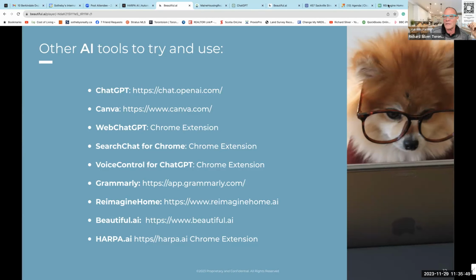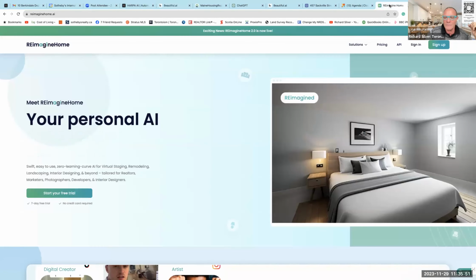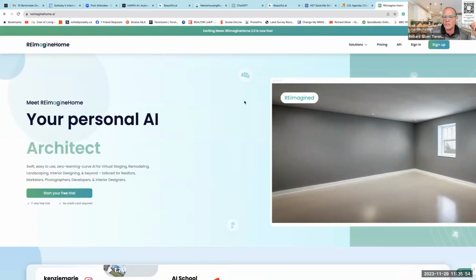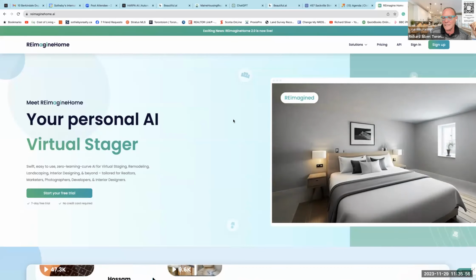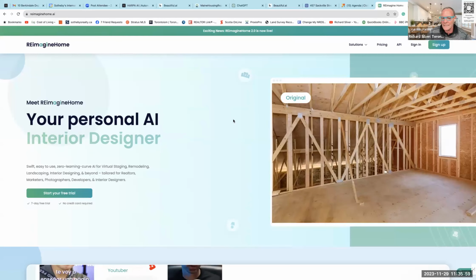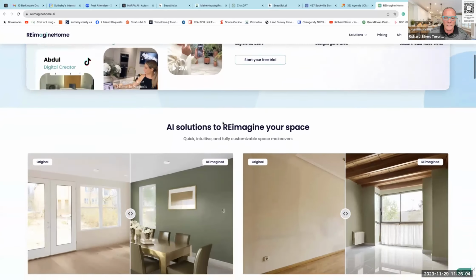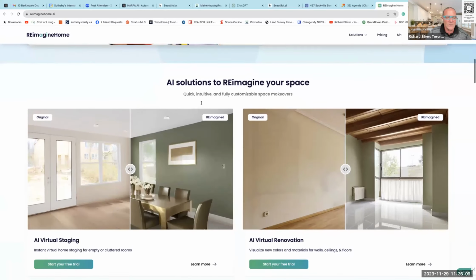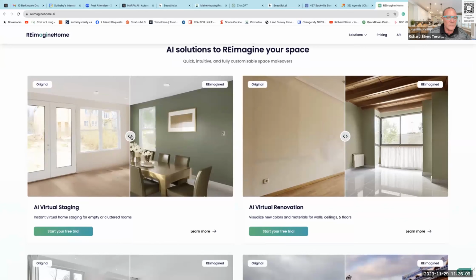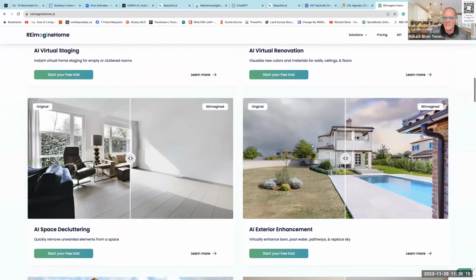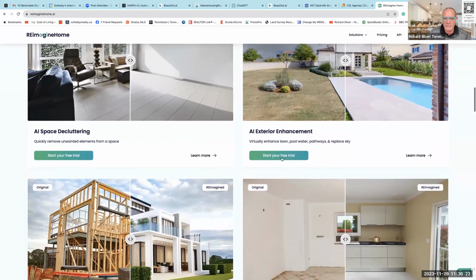And I want to show you this one called Reimagine Home, because I think it's probably going to be pretty cool for you. So here's the original photo. You can see this. And you can go and it will create photos from a plain image. So here's the original. Here's it reimagined. Here's the original. Here it is reimagined.